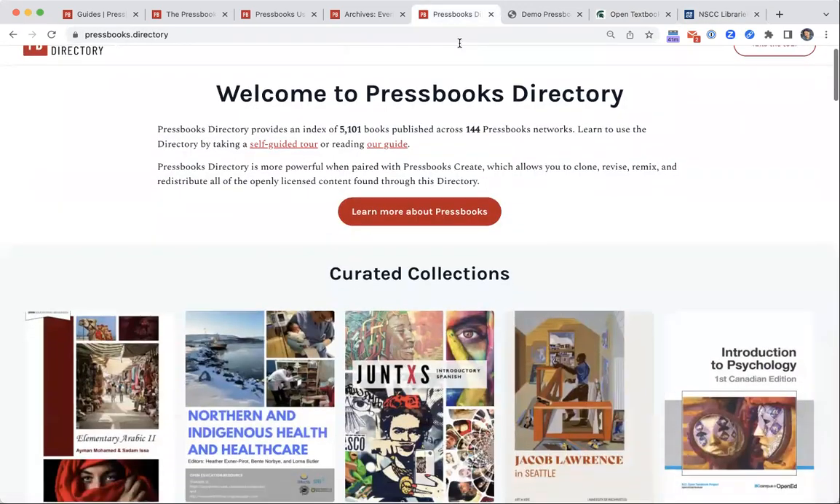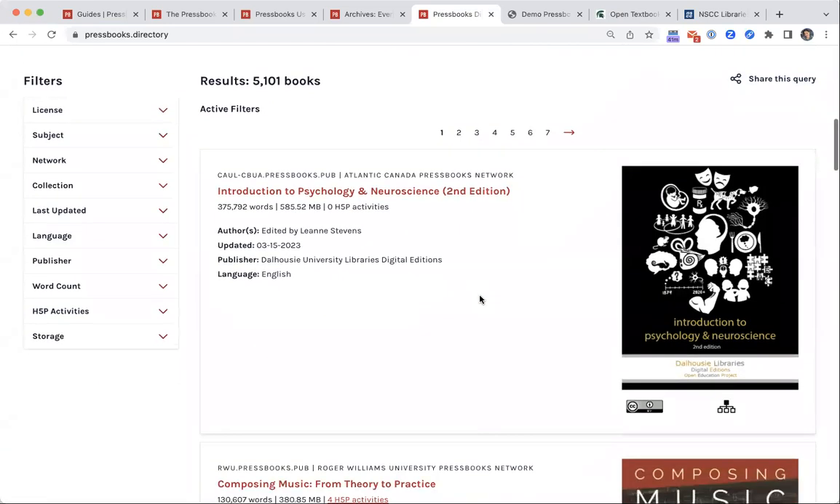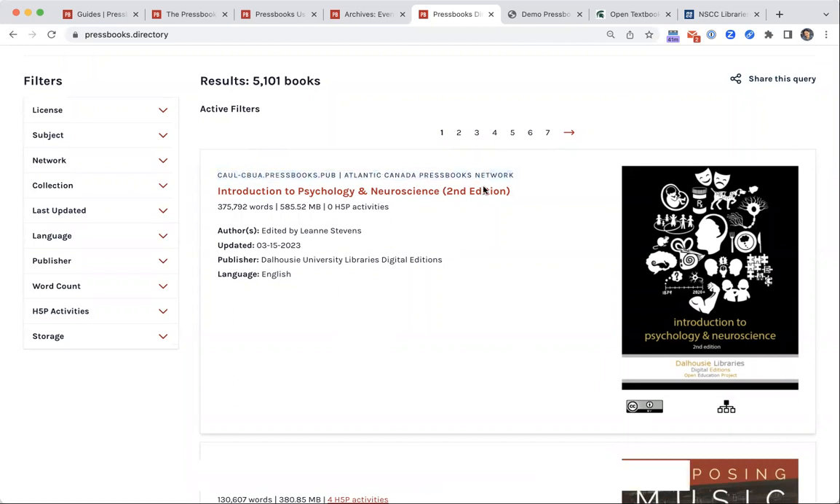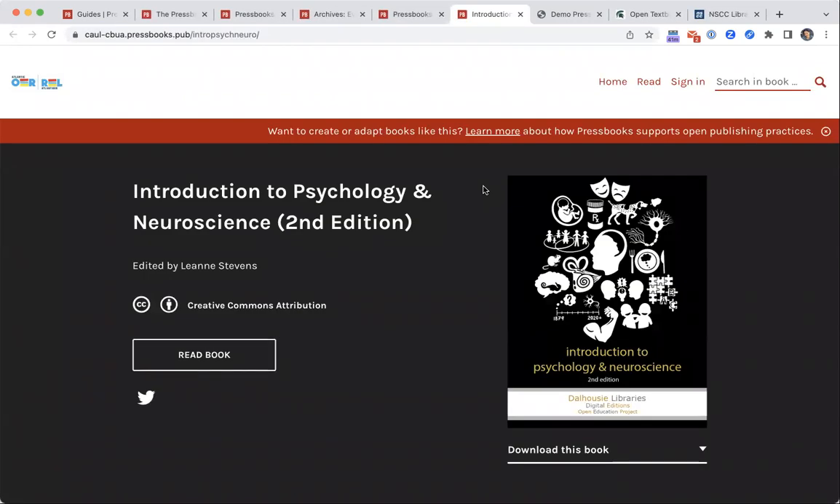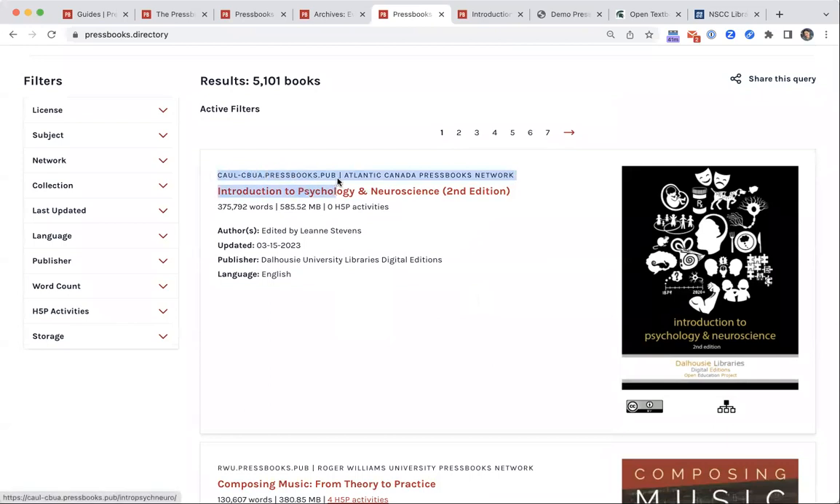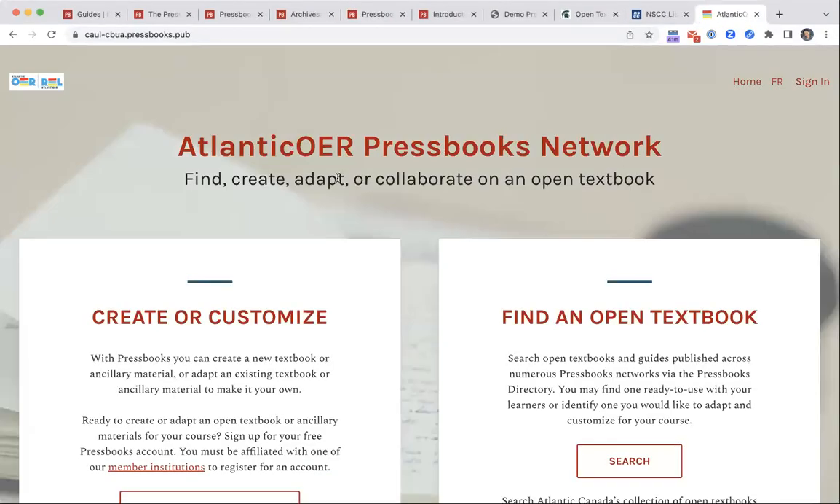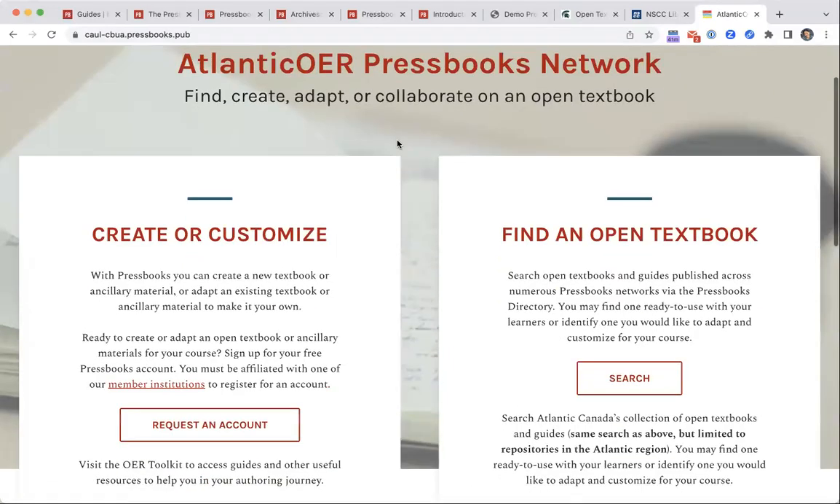If you go back to the directory, you'll find that on each of the book cards, which represents a specific book, you'll see at the very top of the book card what network this book belongs to. So in addition to just being able to click on the book and read the book, you can also go straight to their network. So if I copy and paste this, it will take me to the Atlantic OER Pressbooks network.